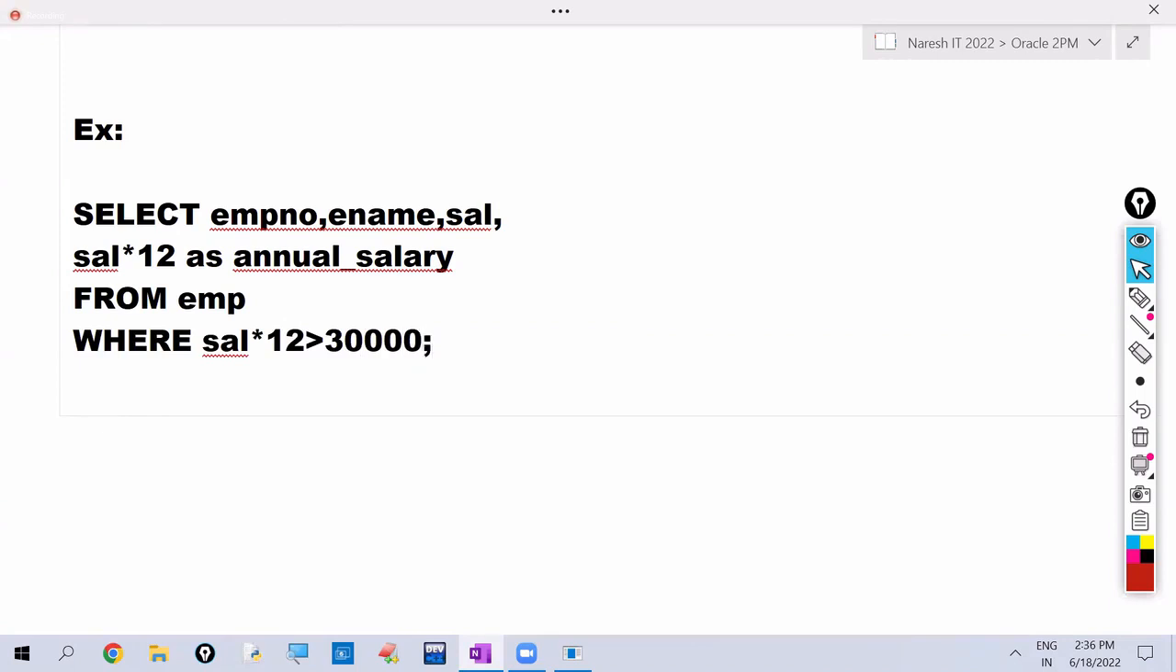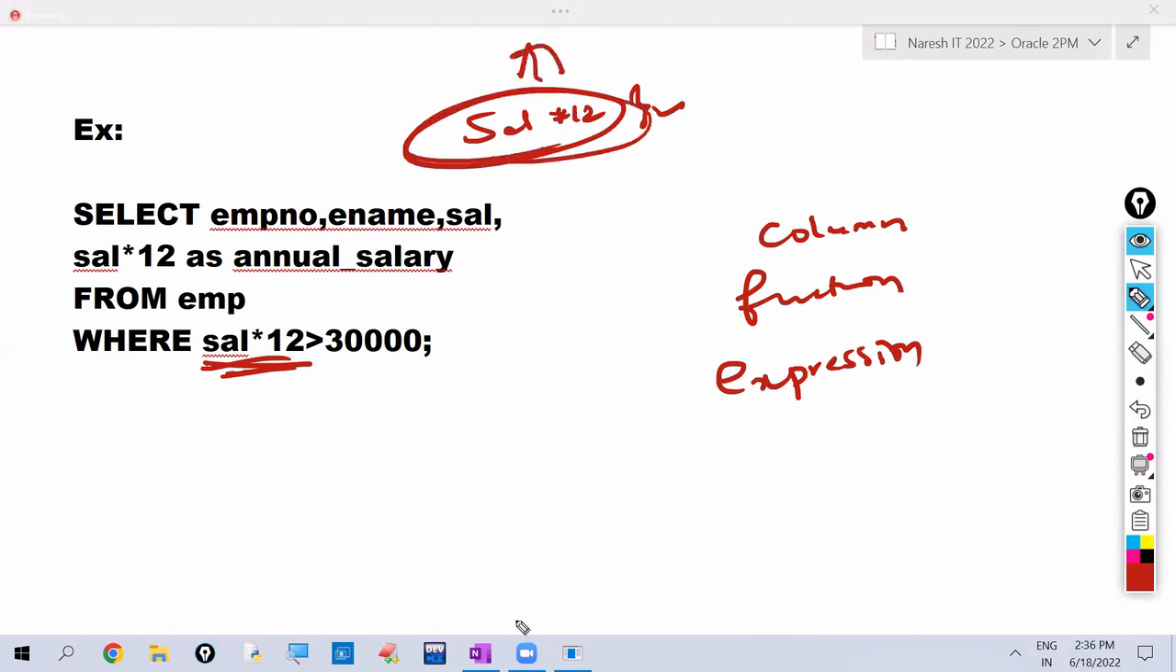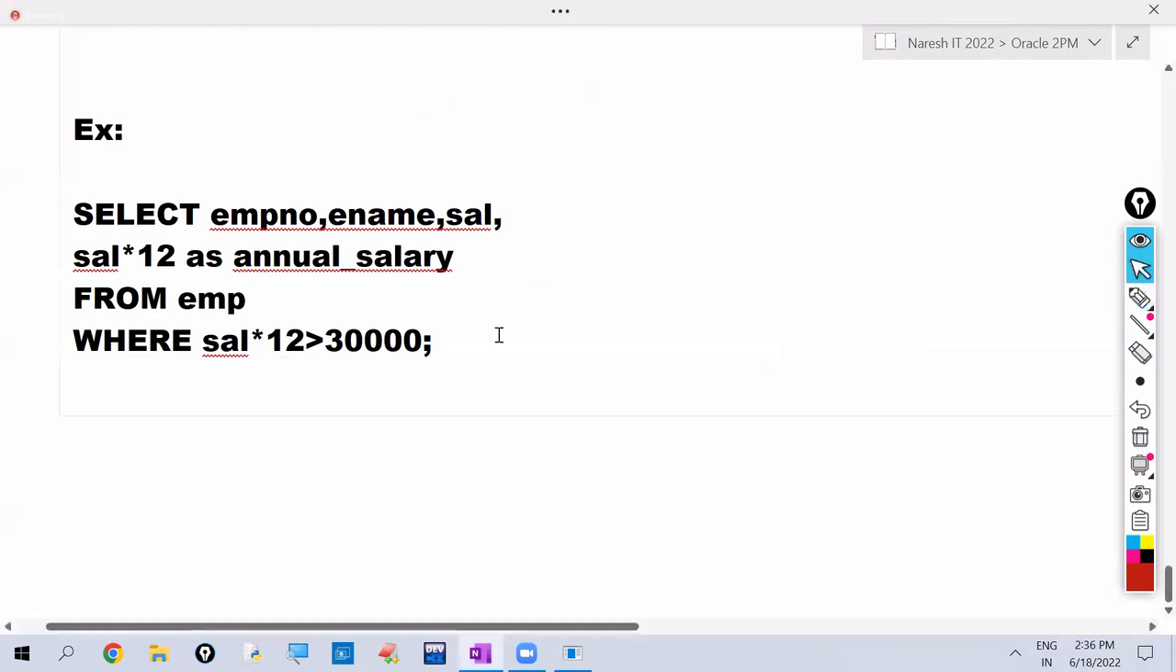Now observe here in the where condition. Are we using any column? No, we are not using a column here. Are we using a function here? No. What we are using is an expression. Salary into 12 is called an expression, and based on the expression we are retrieving. So if we create an index on this expression, that is also called a function based index. As of now, does it perform table scan or index scan?